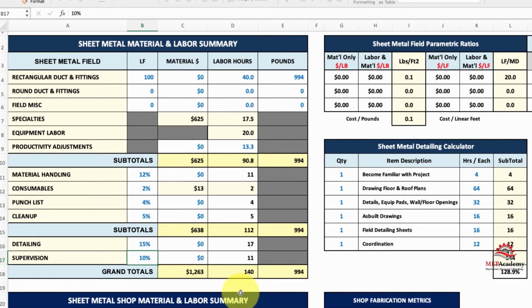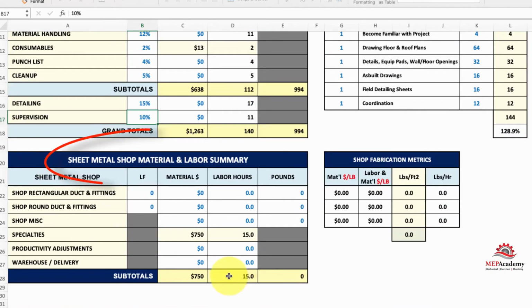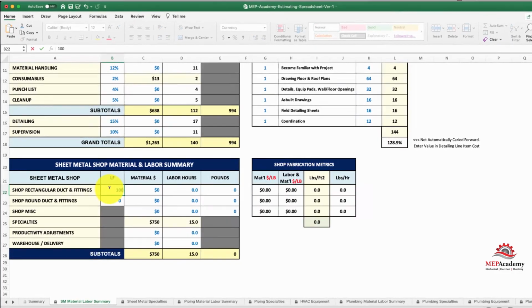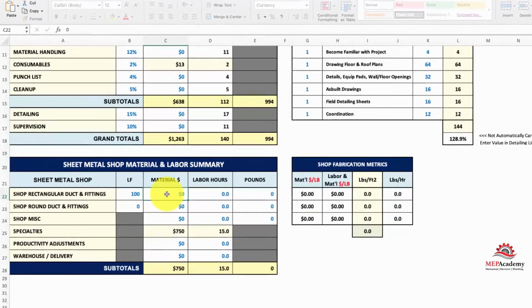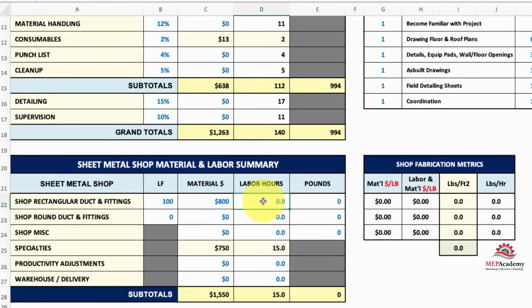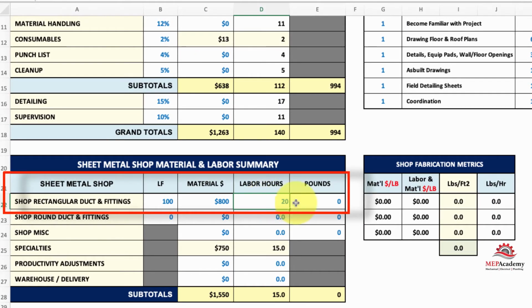And then down below here, we have the sheet metal shop. If you have your own fabrication shop, great. You can put the values in here, and you can check the parameters, make sure it matches the parameters of your shop productivity. So once again, let's say we have 100 feet. We're producing it in a shop. We have $800 worth of materials.